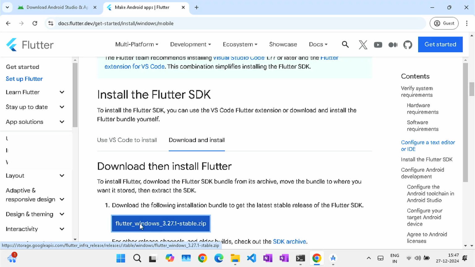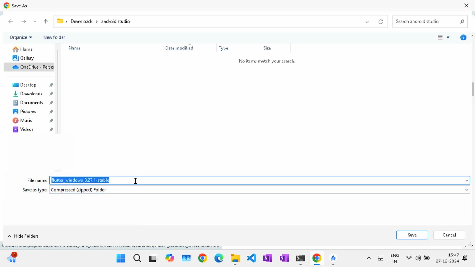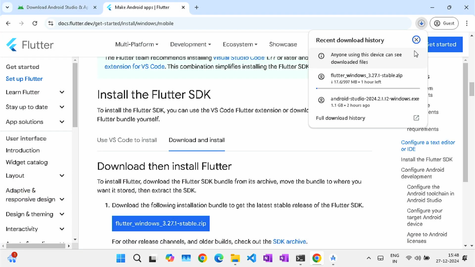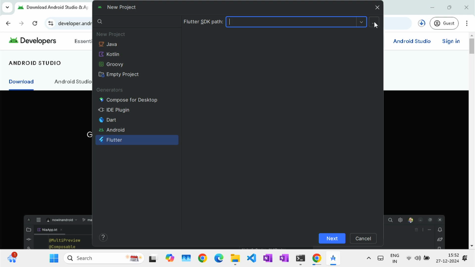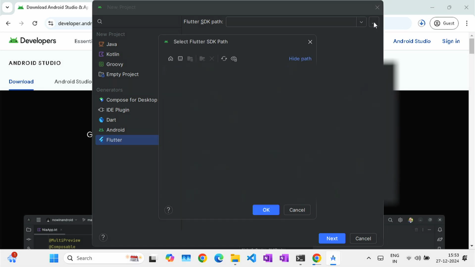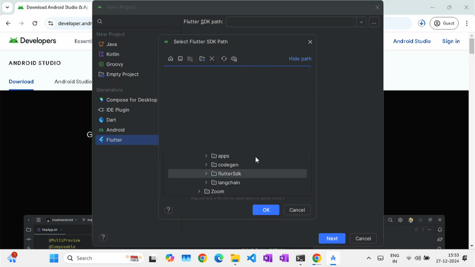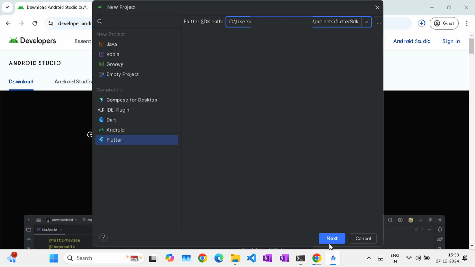You can also develop Flutter apps through VS Code, although we are going to use Android Studio over here. Make a folder for the Flutter SDK download and click on save, and wait for this download to complete. It's approximately 1 GB and it should complete pretty quickly. So once that's done, you can go to your download directory over here, select your Flutter SDK path and click on OK and click on next.